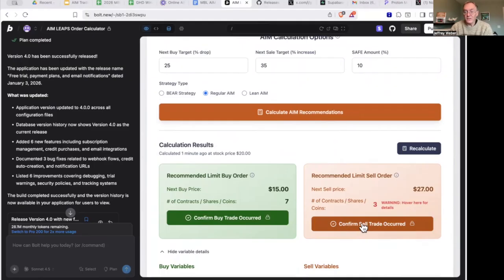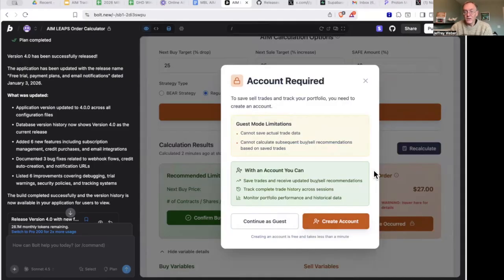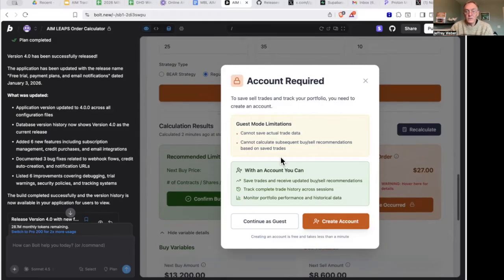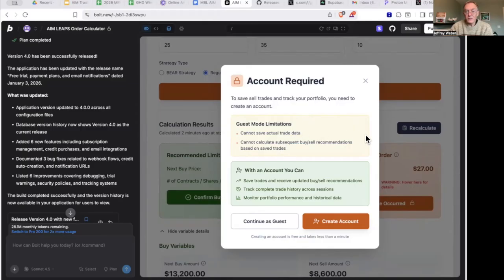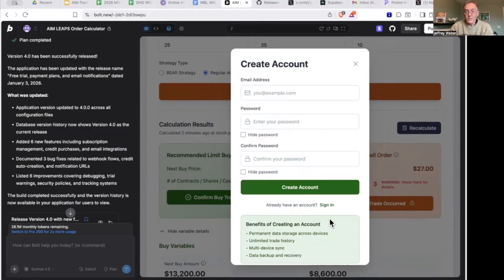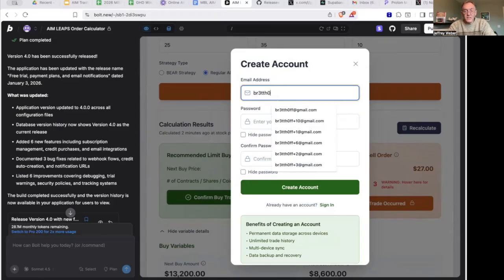So let's say I try to confirm, I click this button, and now here you'll see, because I'm in guest mode, it will not let you do this because the tool needs to save your results and use a database. So you can read this, you'll see the limitations. So let's create an account. All right. So I'm going to make a guest account here.